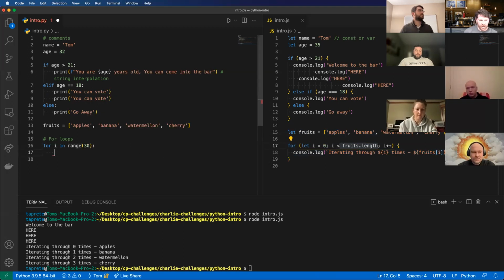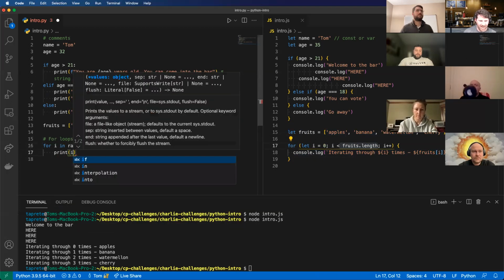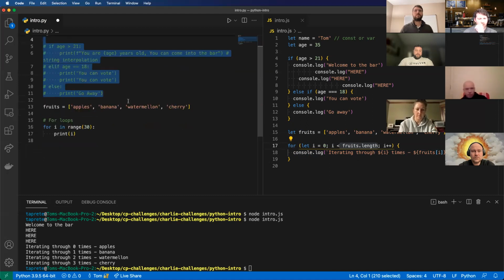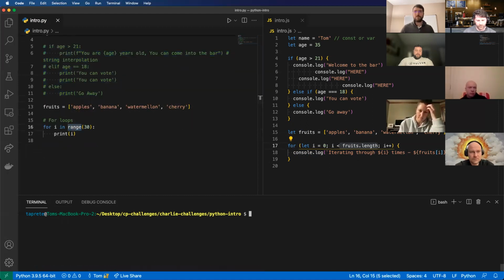I want to iterate through something 30 times. If I just do that and print i, like so, I'm going to comment out this code. This range function can take in one argument, but up to, I think, four, though typically it's one to three. I'll just show you what that looks like.